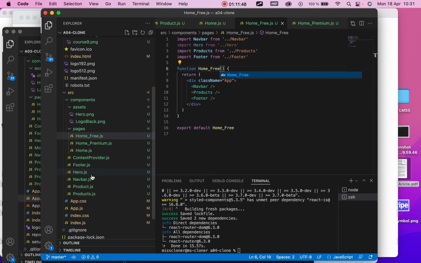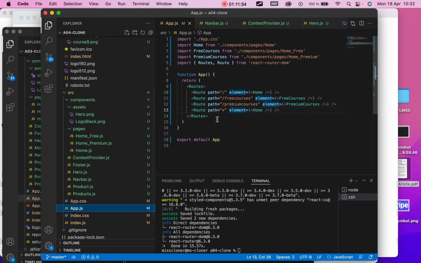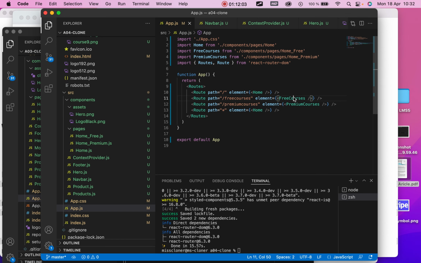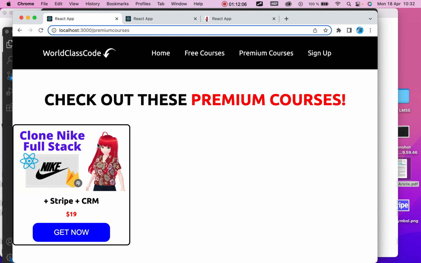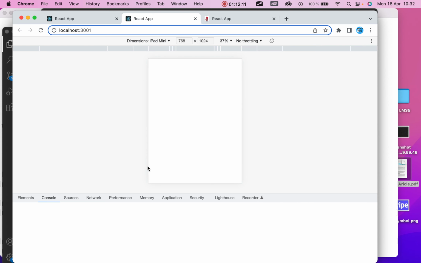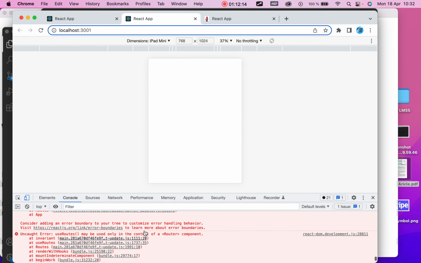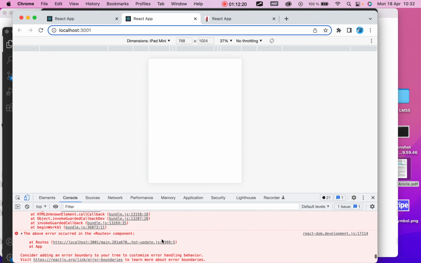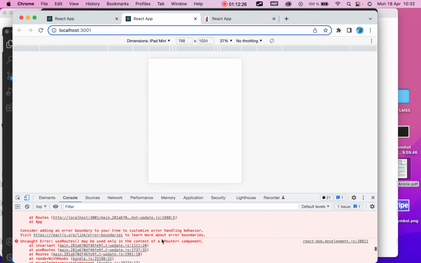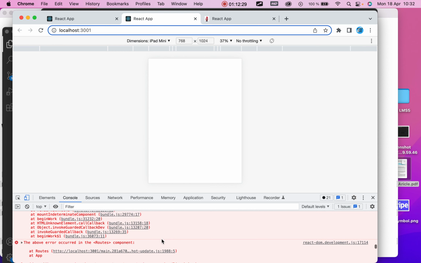Okay. So I'm doing a couple of things here. I added the routes, and it seems like we need 3 routes. 1, 2, 3. And I added pages for that. Let's see if it works also. This is our app. It seems to not work at all. useRoutes may only be used in the context of a Router. What are all these error codes? It's a lot with the useRoutes.